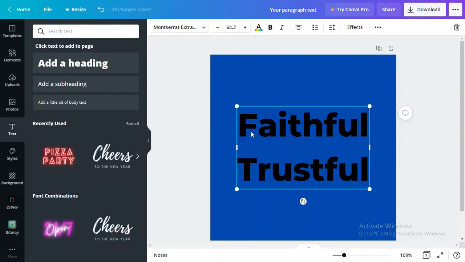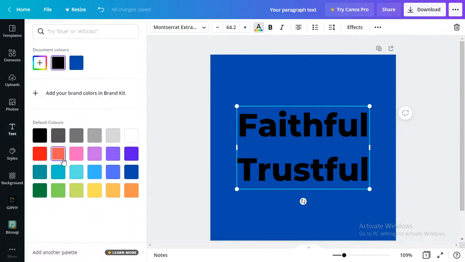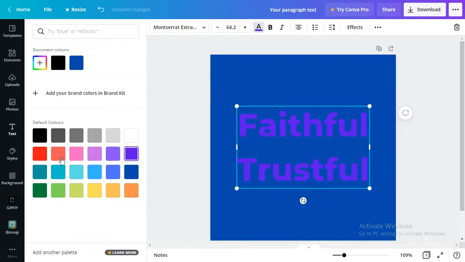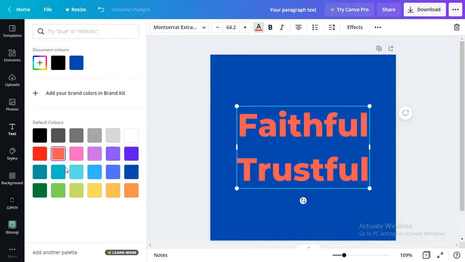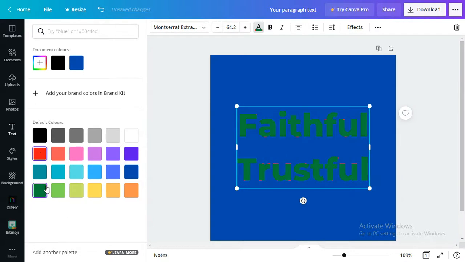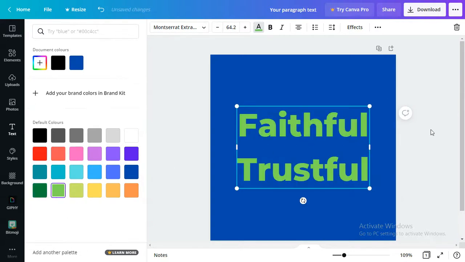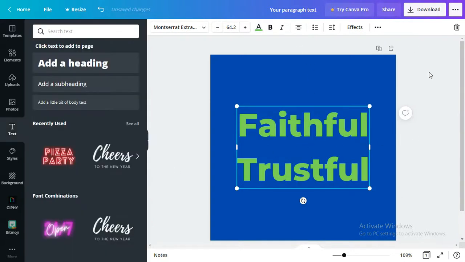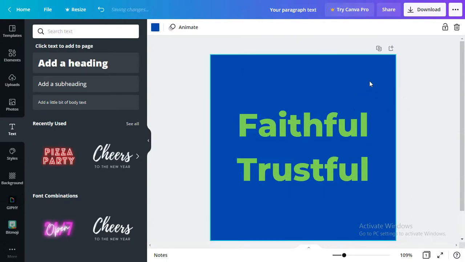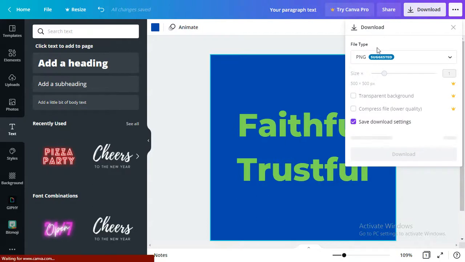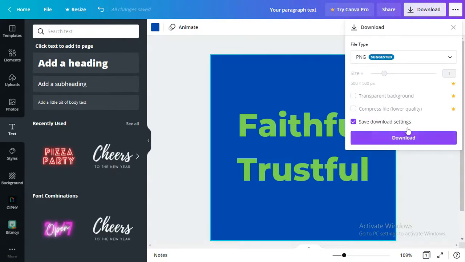Then change the color of the text. As you can see, text color, change it to something like violet. Oops, that's too much. I'll choose something like green. Yeah, green looks good. After that, what you can do is download the page. Let me keep that png.